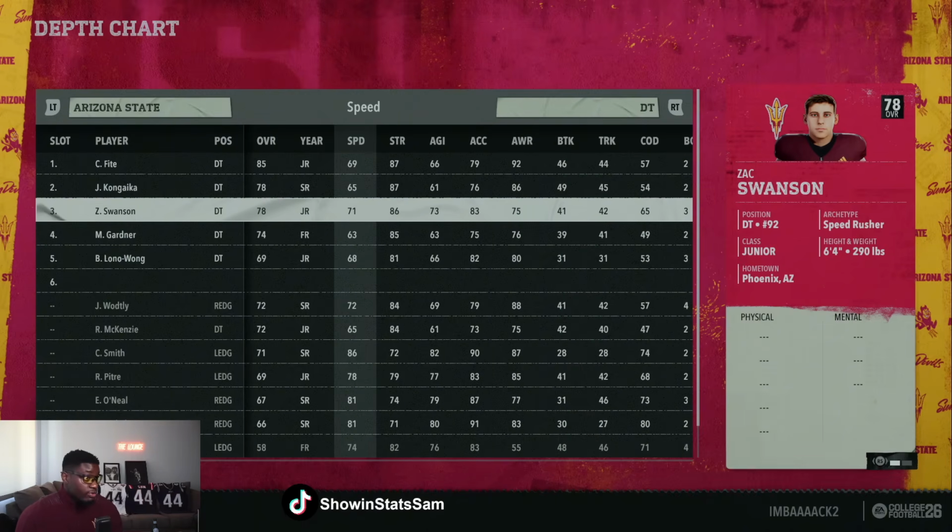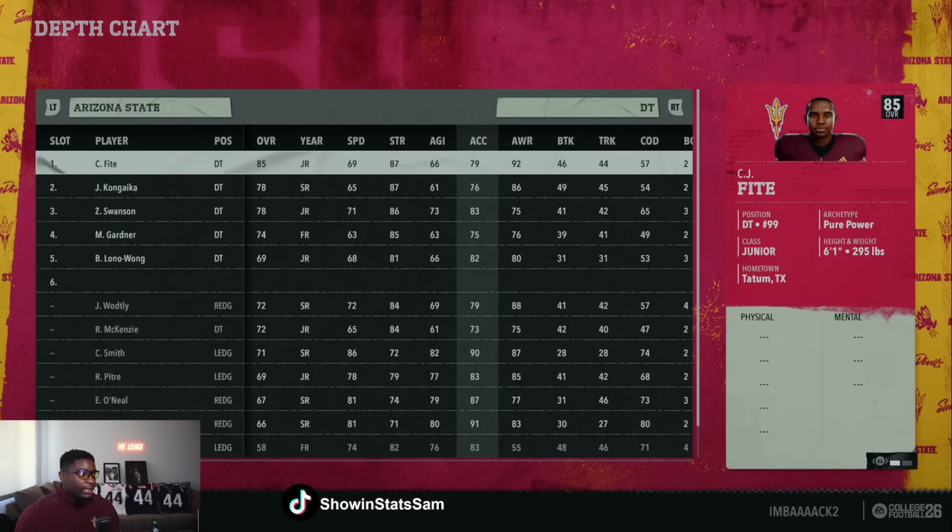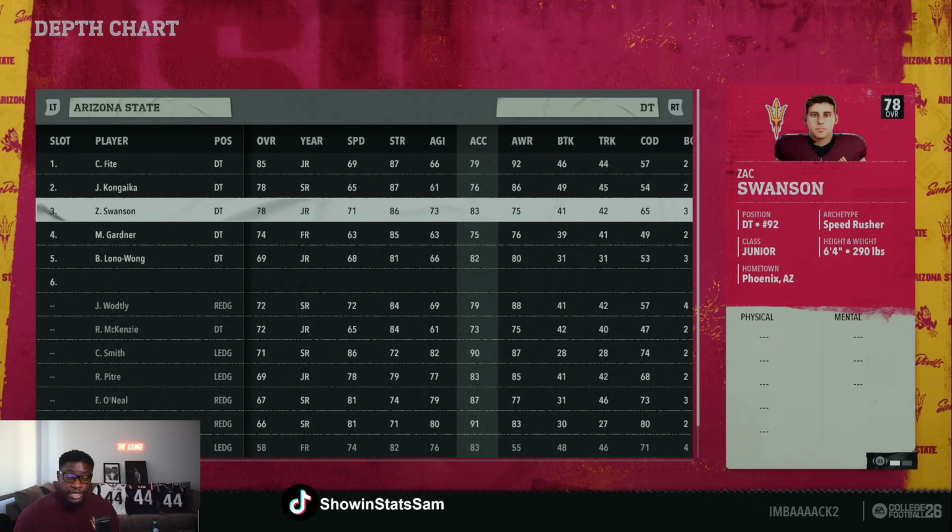Obviously, look, he's one of the ones who has 71 speed, 83 acceleration. So, right, he's a speed rusher, but he's at D tackle. I would prefer that. Obviously, CJ's the guy, but the next guy up in nickel is Swanson. He's going to be in there. He can rush the passer. He's quick. He's got finesse moves.